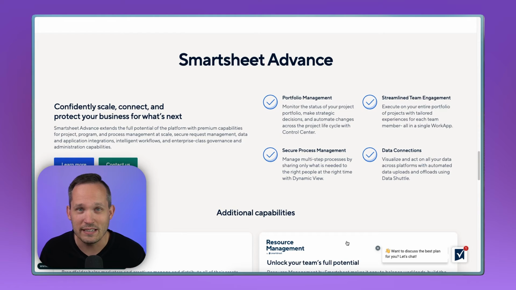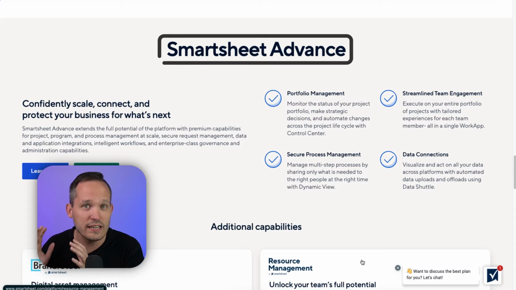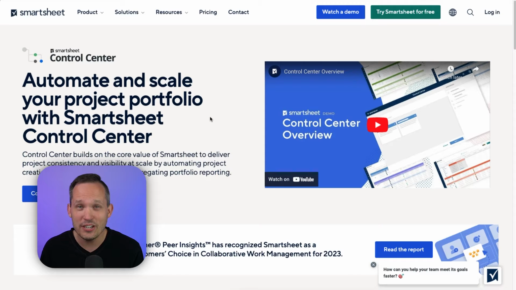But the real doozy in all of this is that Smartsheet has a ton of additional functionality, but it's locked behind an additional paid upgrade package called Smartsheet Advance. With Airtable, yes, the per user licenses are going to be significantly higher in cost, but what you see is what you get. There aren't going to be these constant additional charges, with some exceptions like their new AI features that they introduced. And Smartsheet Advance is not a small additional upsell.